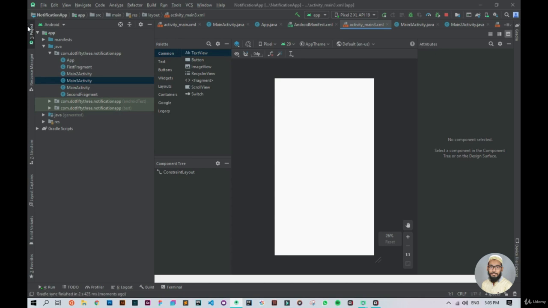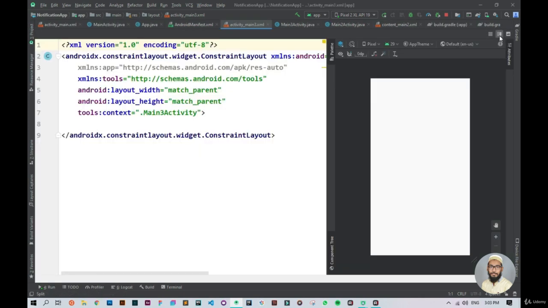So let's just design it. Let's switch to the split view, and now I can design my layout here. What we need here is edit text for the title and description, and then I want two buttons here. The first one will be for channel 1 and the second one will be for channel 2.